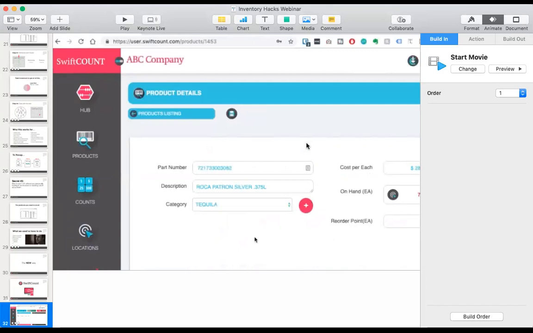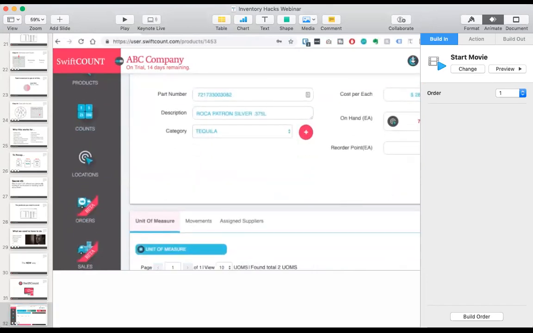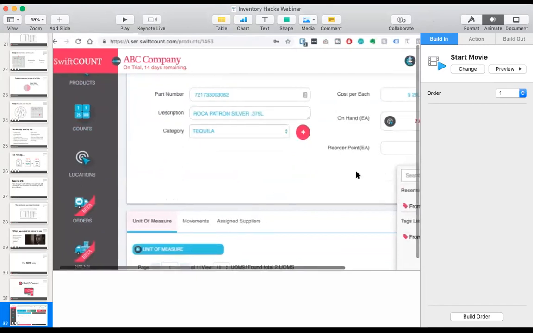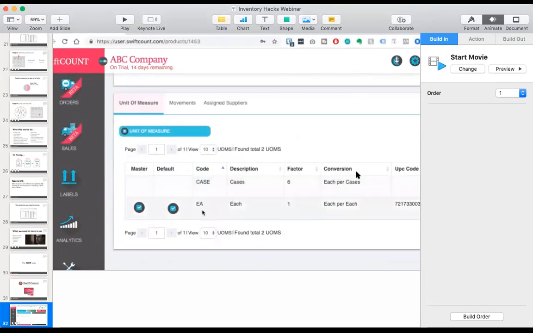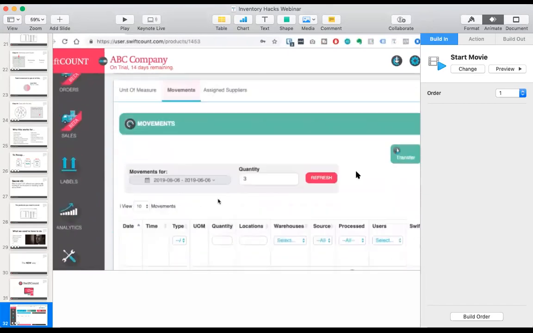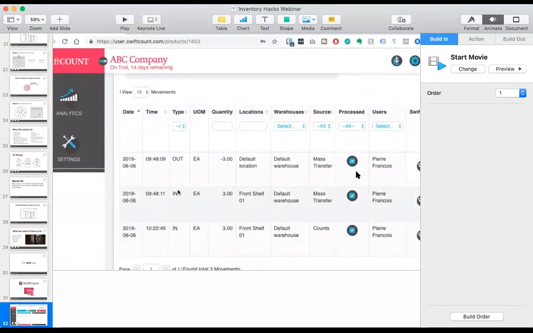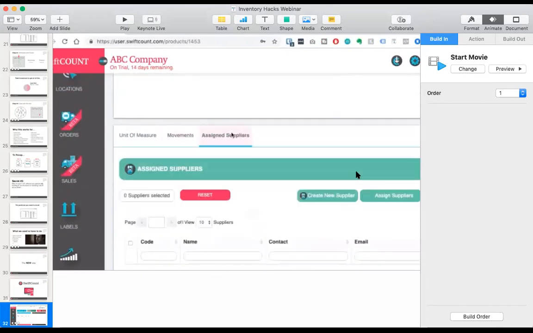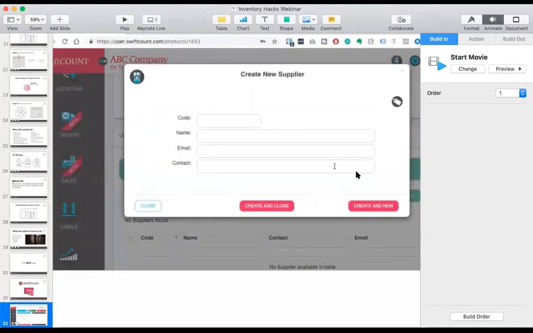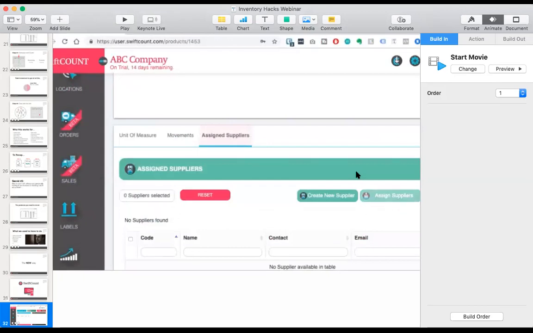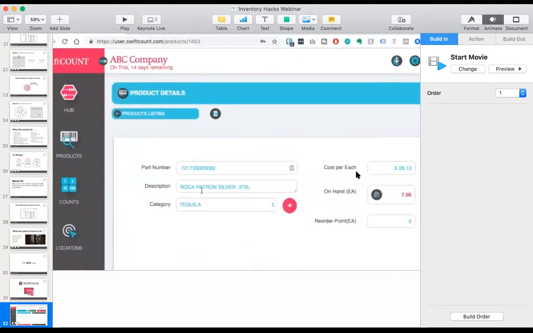And for example, if we go check out a product, you can see all the information right here on the screen. And you have the possibility to add tags and those kind of things. But basically, you have here all units of measures, all the movements. So you can see here there were ins and outs from SwiftCount. And you can assign suppliers. So you can create new suppliers. You can assign suppliers to your products and delete some, right? So that's how your products look like in SwiftCount.